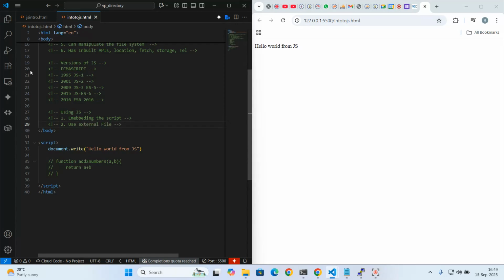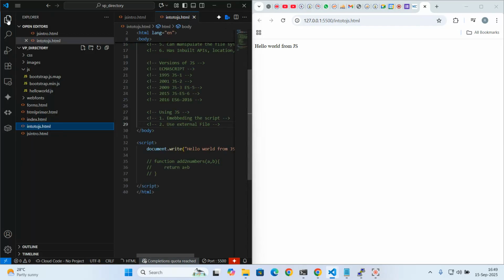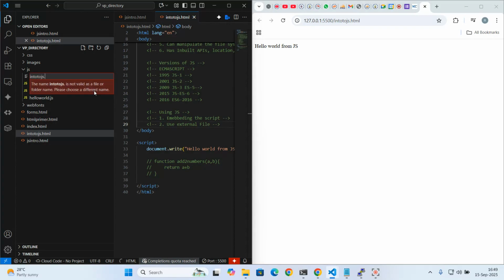So using an external file, what will happen is you'll come to your file explorer over here. Maybe I'll come inside this JavaScript folder. Then I'll create a new file, call it intro to js.js. So the file has to have the .js extension.